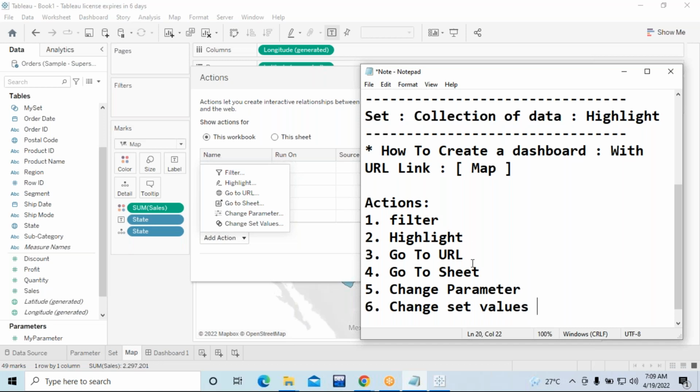From these six actions, the most important is go to URL. And next, highlighting is very important. So these two things are very important for actions. In the next session, we can work with how to use highlight and how to use the URL concepts. Okay, fine.